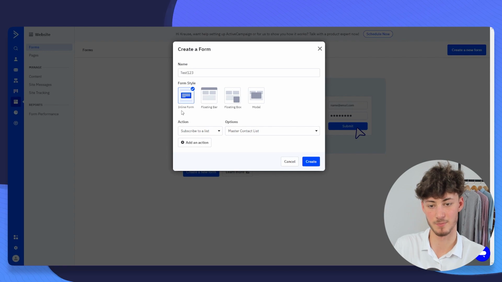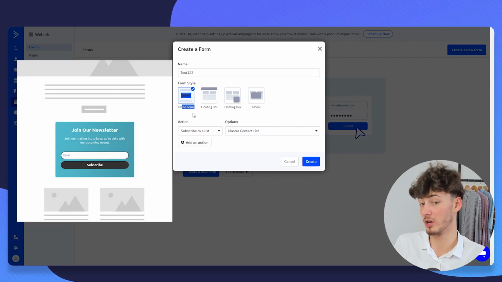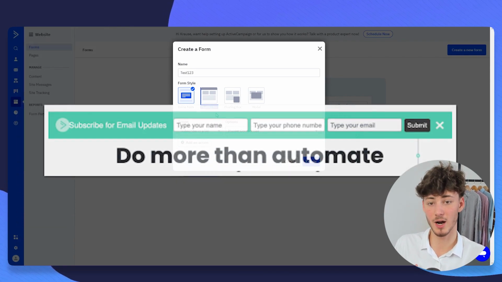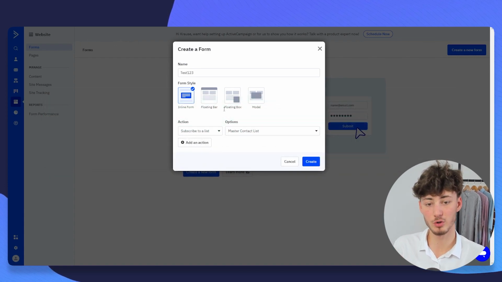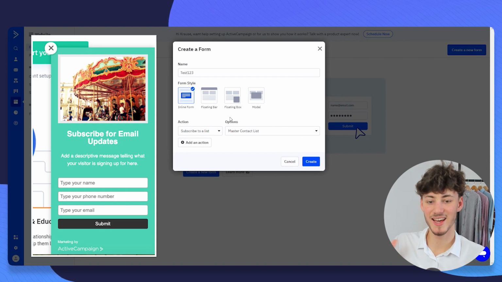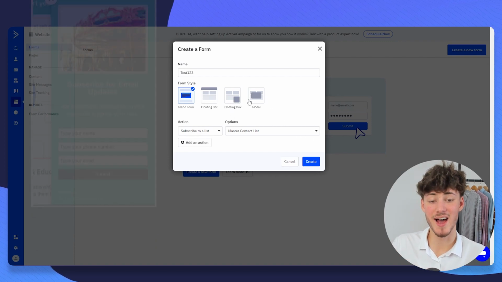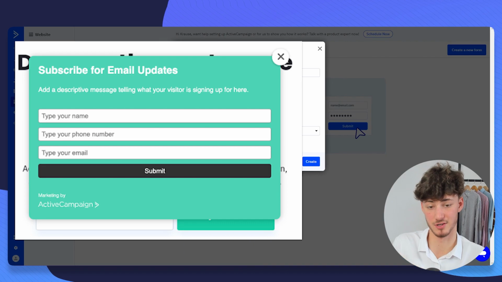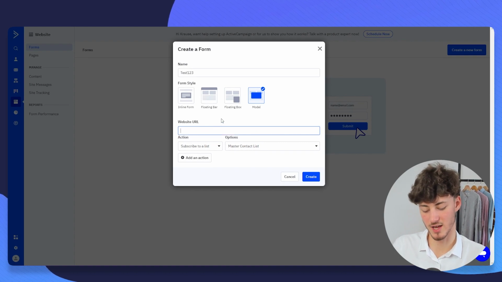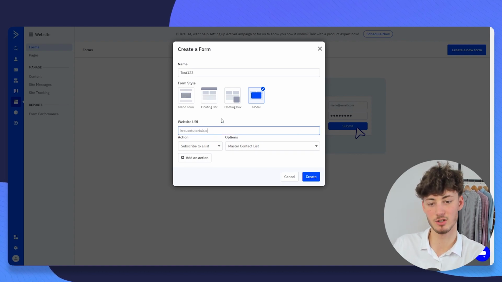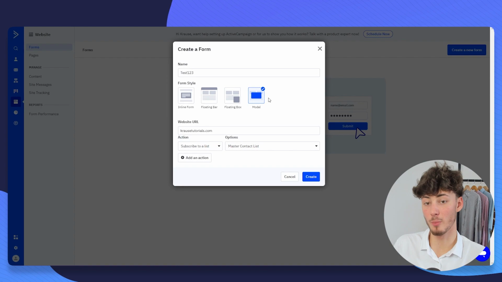select a form style. So for example, inline form works great on blog posts. Floating bar would be kind of an announcement bar on top of all of your website. Floating box would be on the bottom right, kind of like a slide in animation, and modal would be like a pop-up, for example. So I'm just going to select modal right now, and then we will have to select the website URL so that we have something where this can be added later on. So I'm just going to put in Krause tutorials right here, and then we will have to select the action that this form actually does.